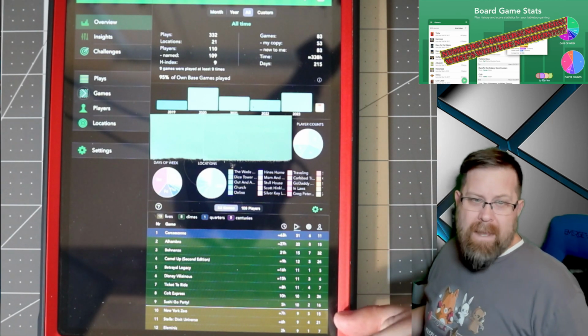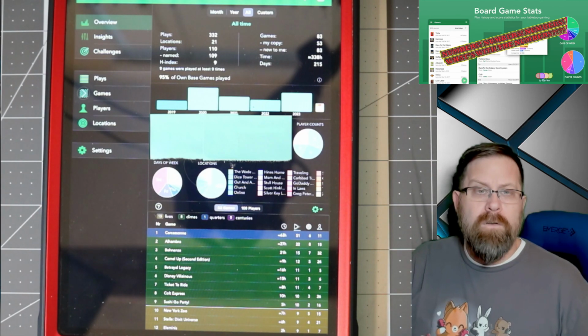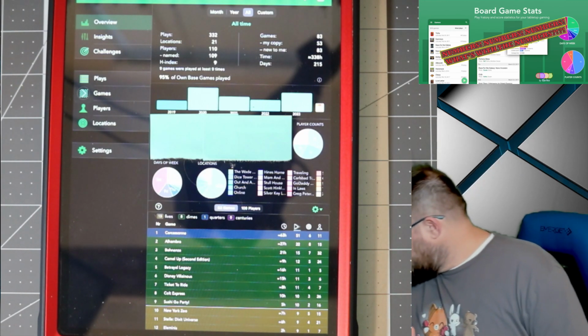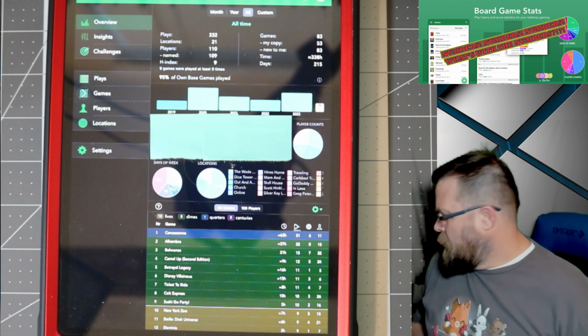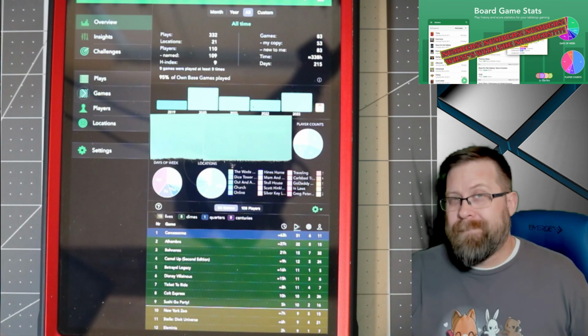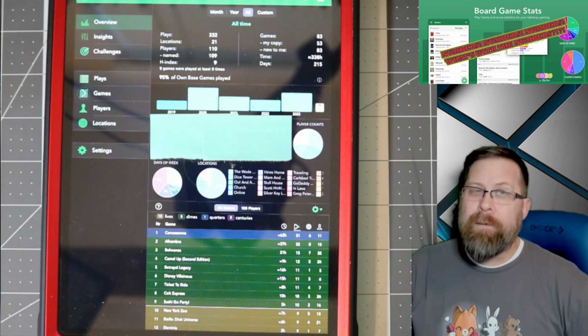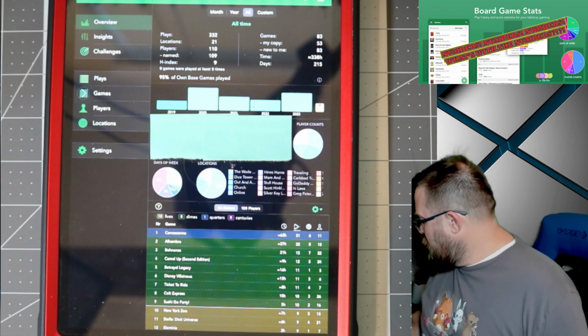This then breaks it down even further. So fives, dimes, quarters, and centuries. So basically, how many times have you played those games? My best one so far is Carcassonne at 51 games. Like I said, Carcassonne's my favorite. So, with that said, that is board game stats. Oh, one thing I did forget to mention.